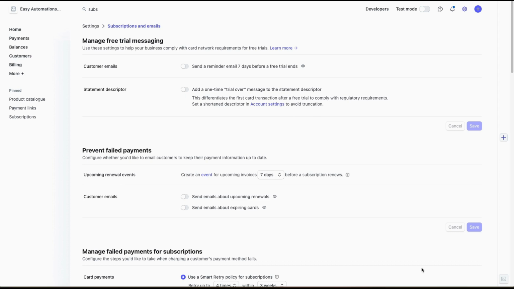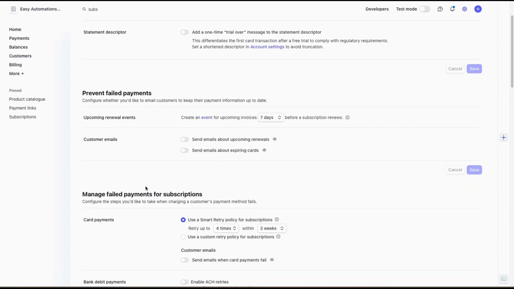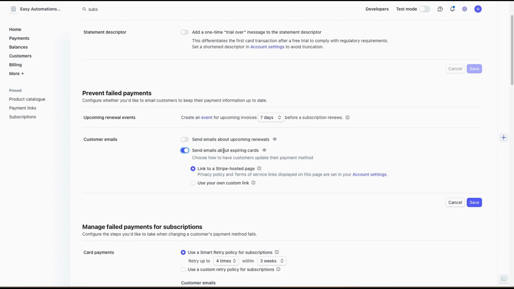What you may want to do is create an event for upcoming invoices 7 days before the subscription renews, and you can send invoices about upcoming renewals or about expiring cards to your customers. In case this is something that you want to do, then your customers can update their payment details in time.